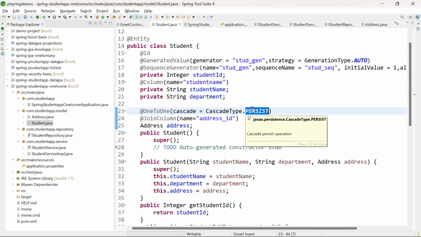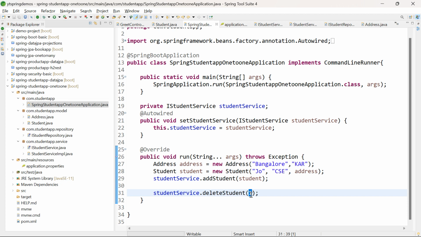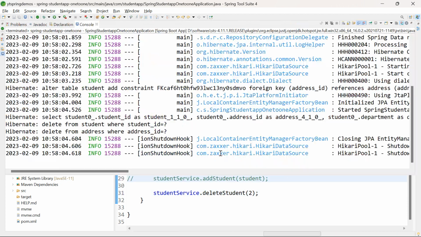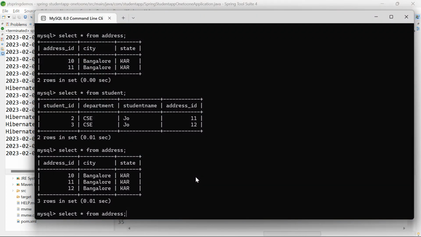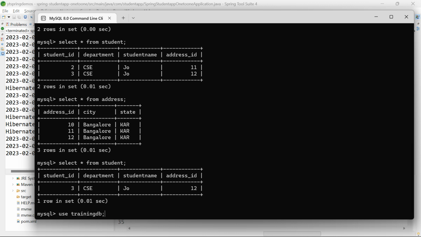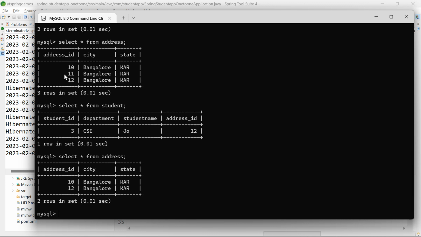So now we will try one more. I'll change here to CascadeType.REMOVE and come to the main class. Student service dot delete student of 2. Save, run the application. Now you can notice that there are two SQL queries that are getting generated. One is for student table, the other one is for address table. Let us check in command line. Select star from student, select star from address. The address with the ID 11 is also deleted.